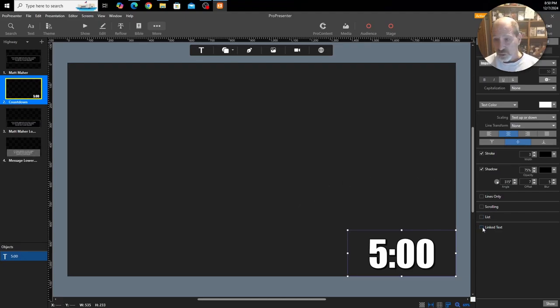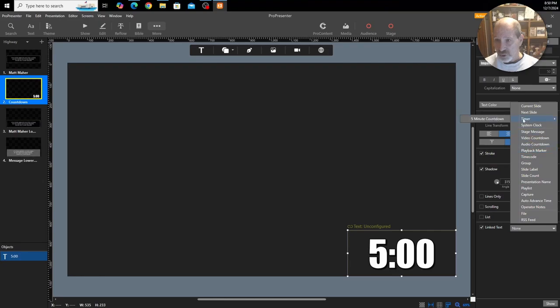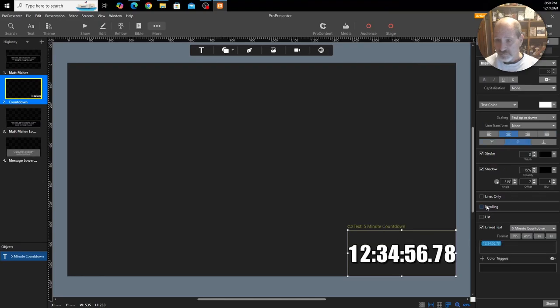Now, we need to do one other thing. We need to link this text to our timer. Okay, this is extremely important. Otherwise, this would just show 5 all the time. So we want to link this text, and we're going to select timer 5-minute countdown.